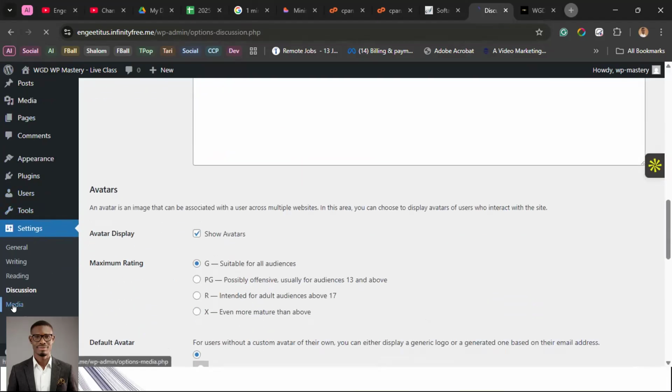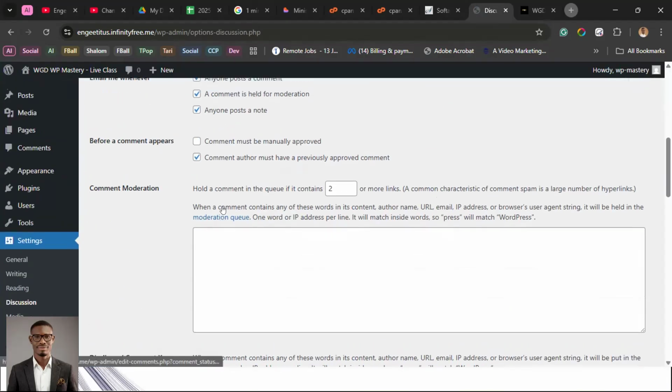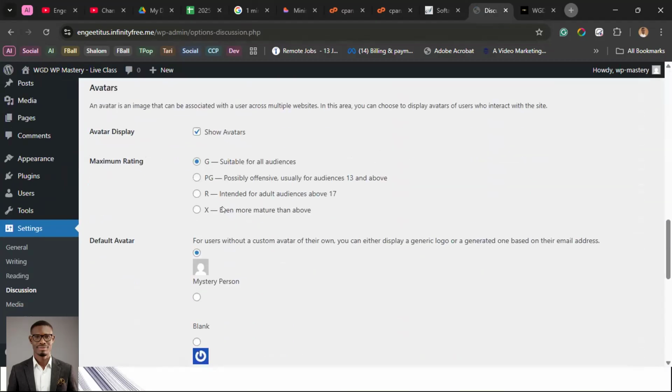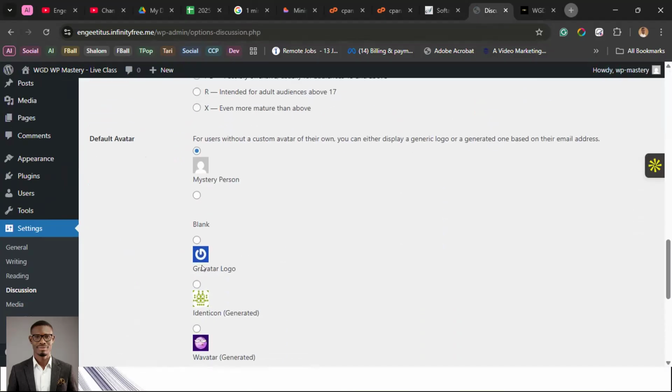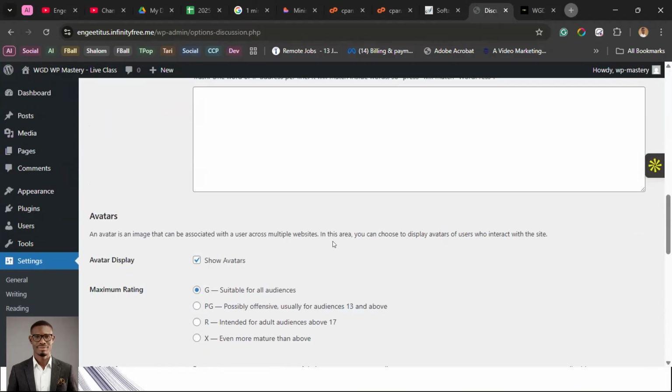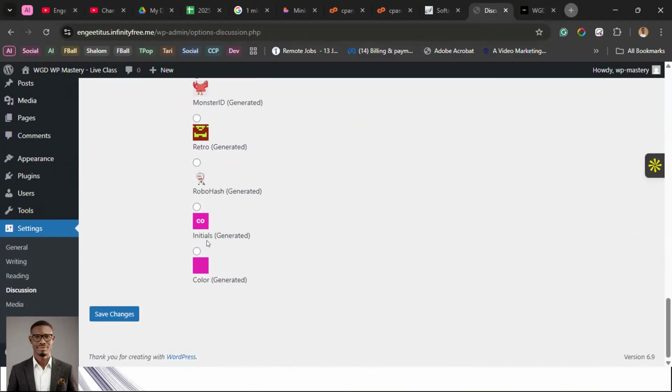That's for discussion. Then for media, sorry, I see avatar there. Yeah, so you could see avatar. Avatar, you know what avatar is, it's just like your display picture. You see this here, this is the default avatar, the mystery person. That's why you can see it at the top right. So if you choose a Gravatar logo, it will change to the Gravatar logo. If you choose anything else, like Monster ID, you could also do that.